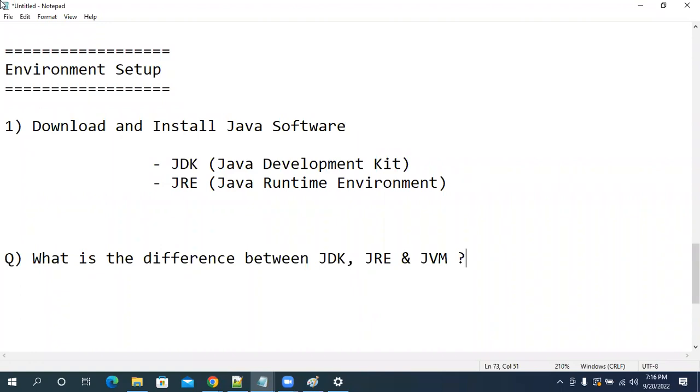What is a JVM? Java Virtual Machine. What is the purpose of JVM? It is used to run the Java program. Are you guys clear with this? Any difficulty in that question? It is just a tricky question. What is the difference between JDK, JRE and JVM? JDK means Java Development Kit. It contains a set of tools to develop the program.